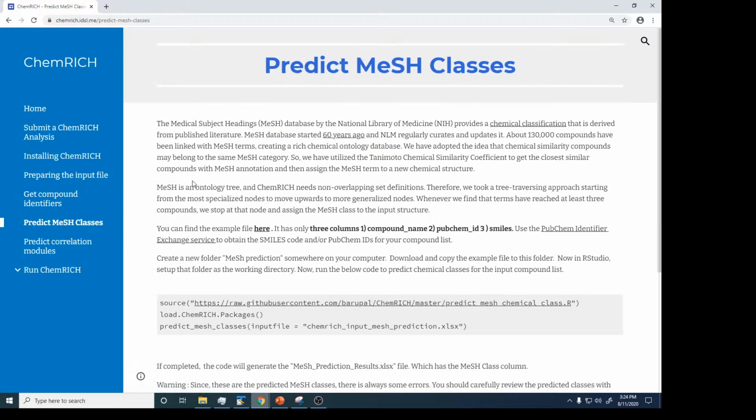Now, the first was the minimum input, where a user has flexibility to provide chemical classes, and it's a free-flow input. They can define chemical class, they can define disease, they can define any way they can group metabolites or chemicals.